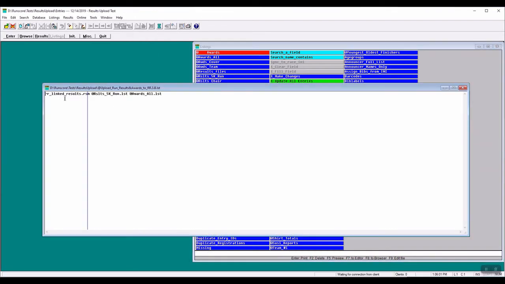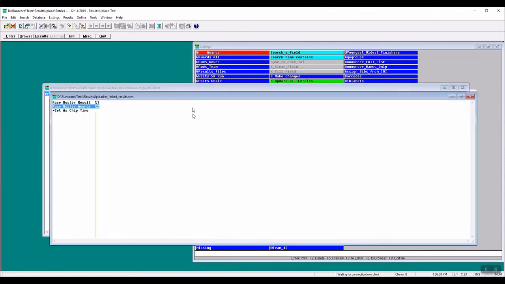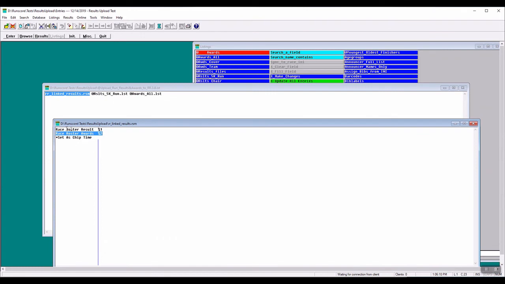So again, we're going to edit that RR linked results, very simple listing file. All that's going to do is use the command RaceRoster result. We're going to designate the file results 5K run LST as the results file, and the awards file as add awards all. And we're not going to use a chip time in here. You'd clear out that asterisk if you wanted to.